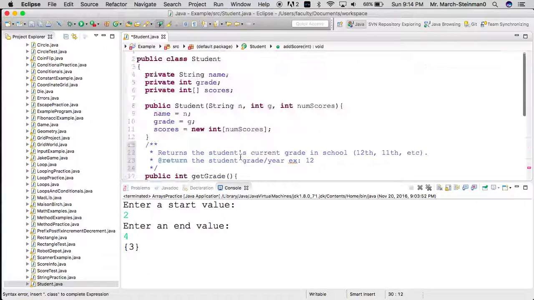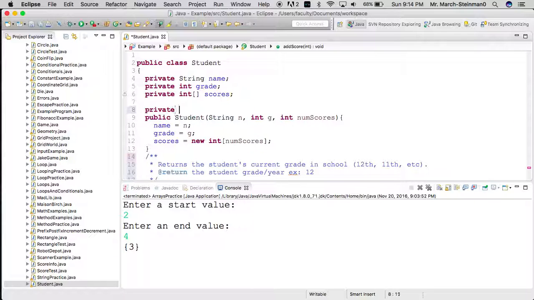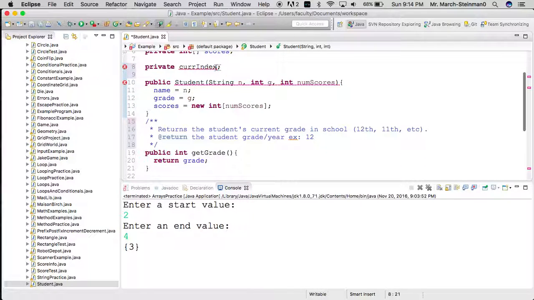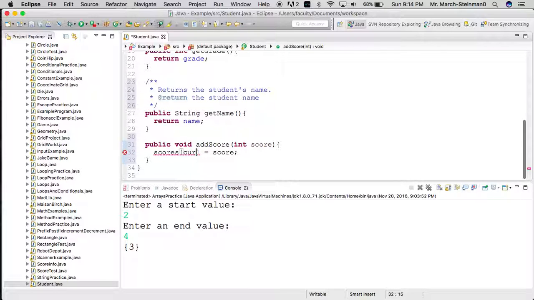Well, it seems like I might want to use some sort of global variable, some additional global variable, maybe current index. We'll say it's an int current index, and we'll just initialize it to 0. And then down here we'll say current index, and every time we add a score, current index plus plus. Okay, that's all well and good.